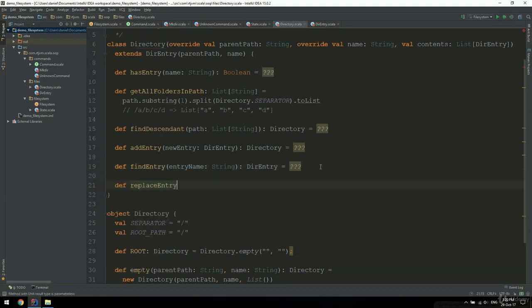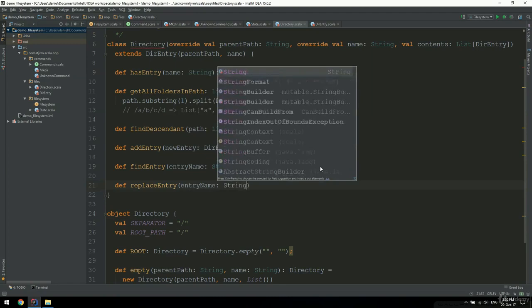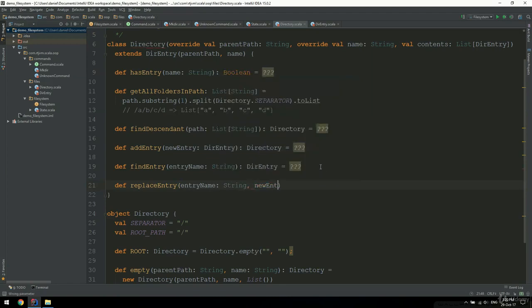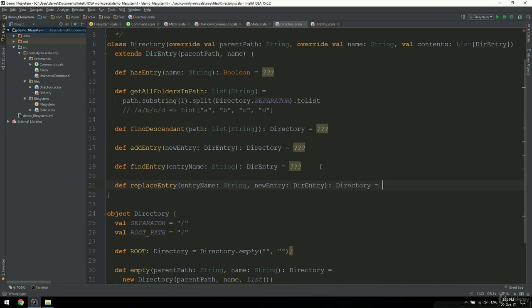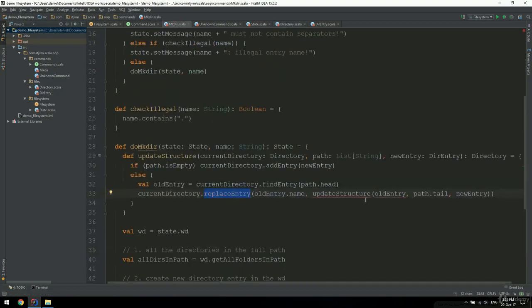So def replace entry, and I'm going to pass in an entry name, which is a string, and a new entry, which is going to be a directory entry, dir entry. And this is going to return a new directory because our entire directory class is going to be immutable, unimplemented as well. Let's delete this little semicolon because it annoys me. And yeah, we have a lot of helper methods, but let's go through this little structure here.